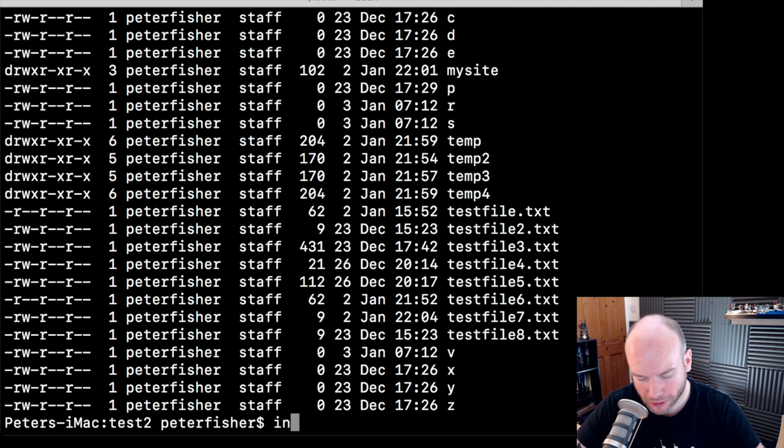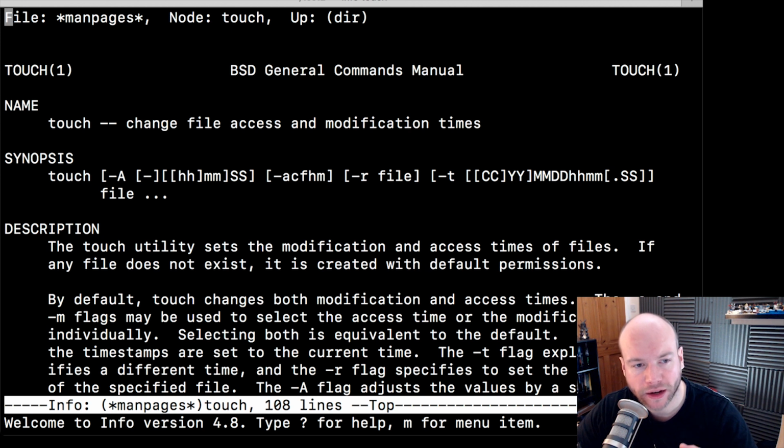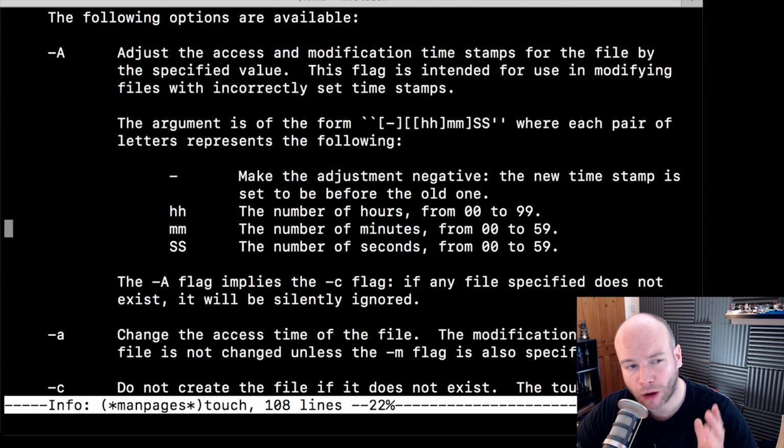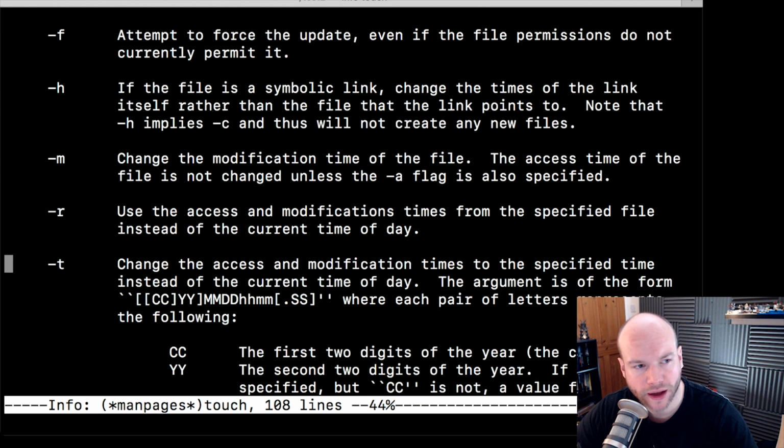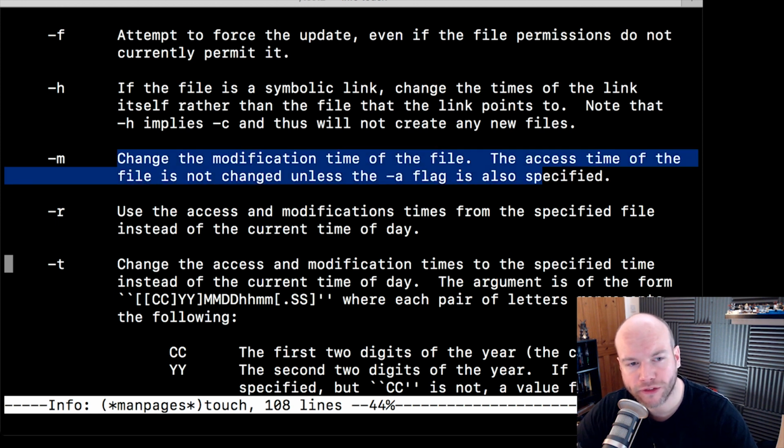If I did info and touch, you can see all the options and all the arguments for the touch command. Touch changes the file access and modification times. That's what it says here. So scroll all the way down here. You can see that there's a whole list of options available to us. Now, I'm not going to go through all of these individually, but we have -a, and the other one was -m. Here we are, changes the modification time of the file. The access time of the file is not changed unless the -a flag is also specified.